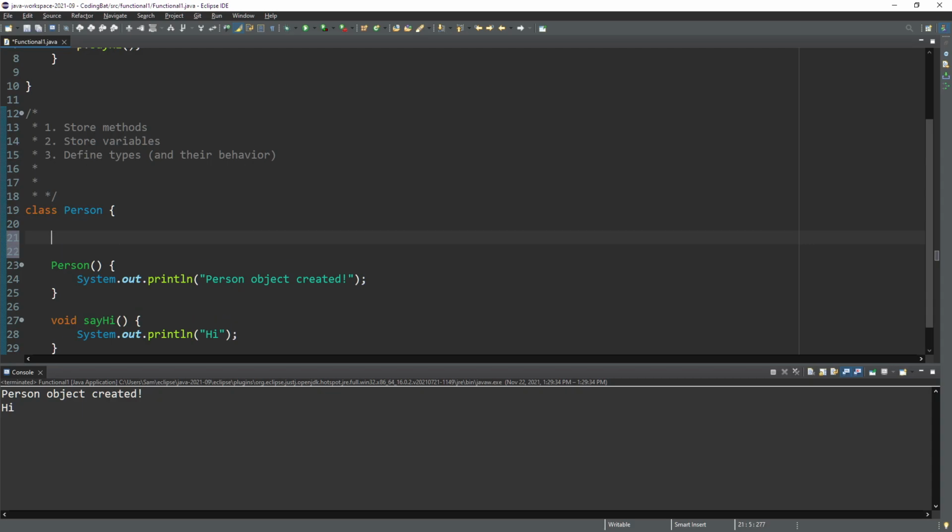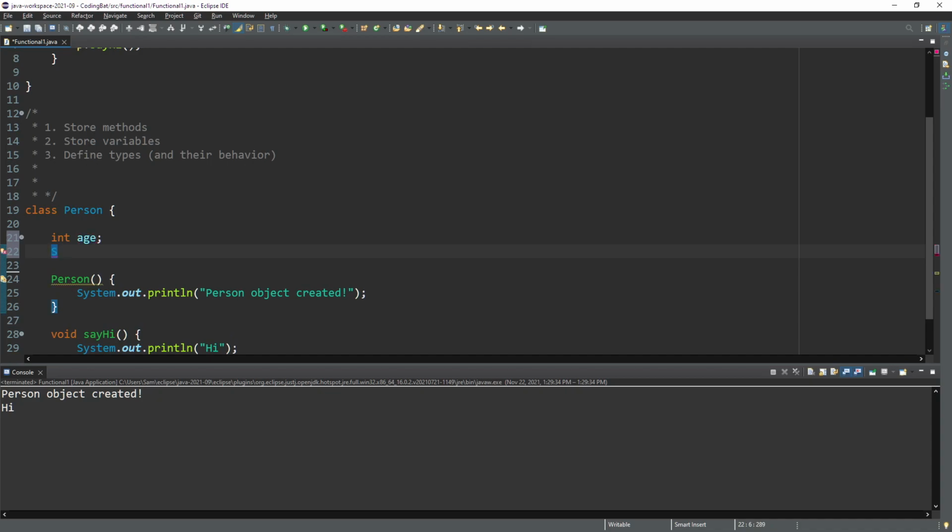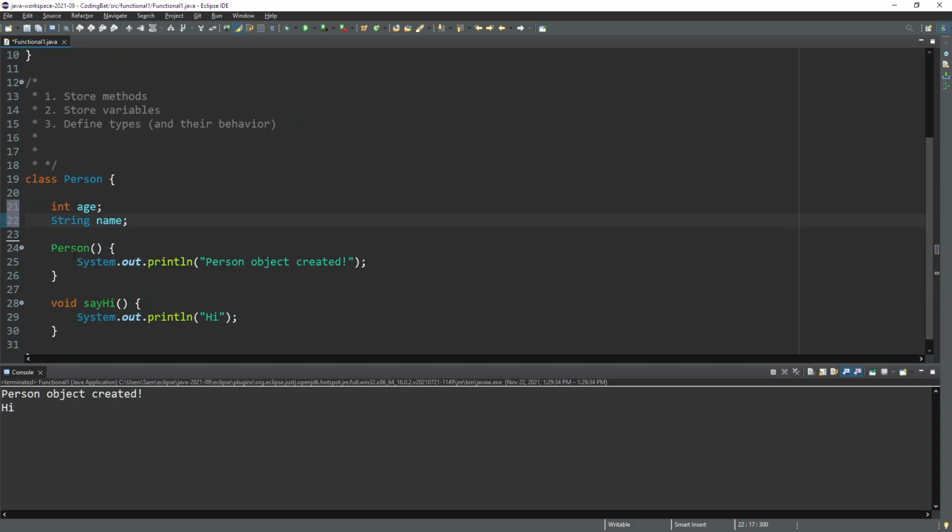So if you have a class, I can actually put variables right here in the class. Usually, if this class is meant to represent a person, maybe I store their age, and then their name here. These could be two variables I make in this class. And I mentioned that constructors are like methods.